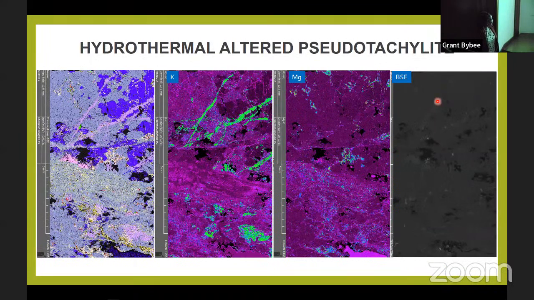Okay, so these are Roger sampling the students. These are pseudotachylites, those who know them, and they are very, very fine grained. So they couldn't identify these just using the petrographic information, right? It was very difficult to even see what these minerals are, especially in this case, because the pseudotachylites also underwent hydrothermal alteration. So they're very, very fine grained particles.